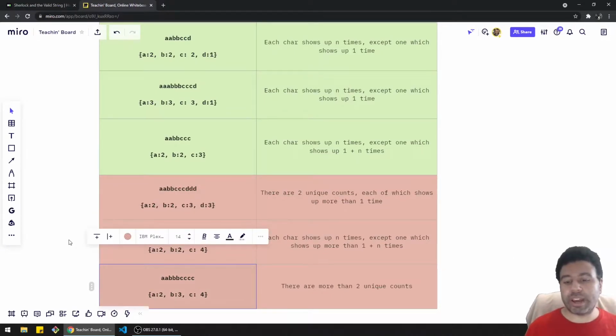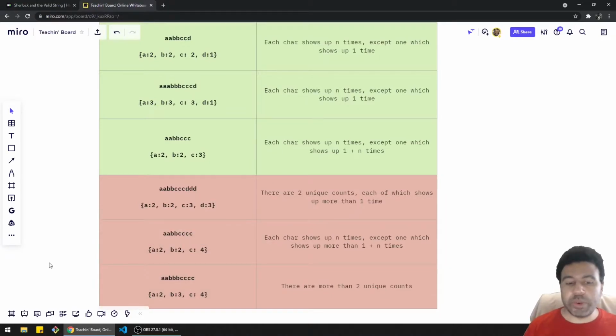And in this last one, we have two A's, three B's, and four C's. For this one, you have three unique counts, 2, 3, and 4. And once you get into that realm of having more than two unique counts, then you're too far gone at that point. There's no way to reconcile having plus 1, because at that point you have more than one count that is more than plus 1.